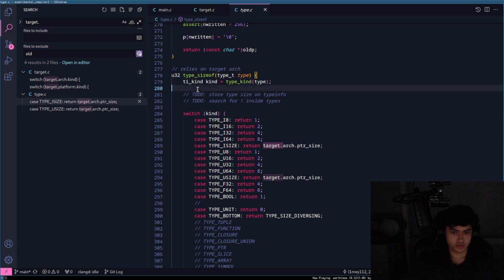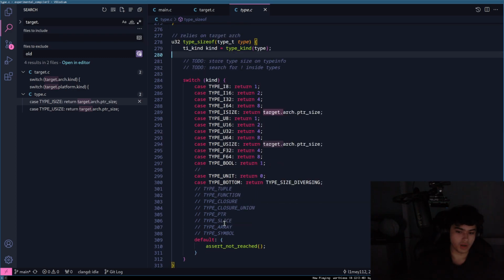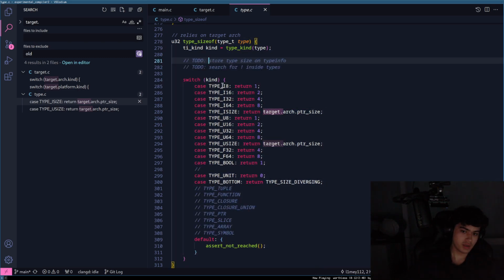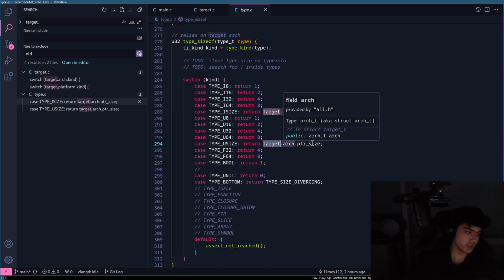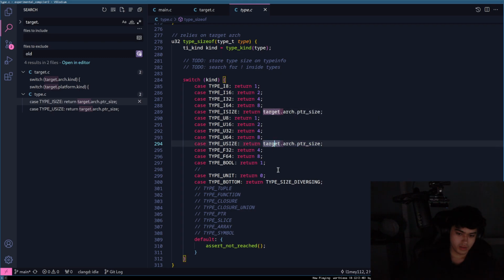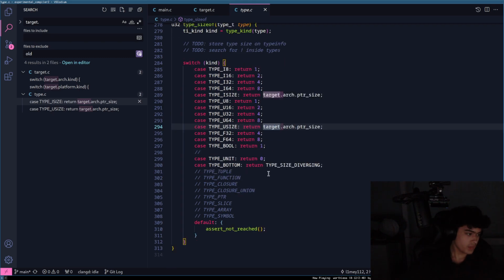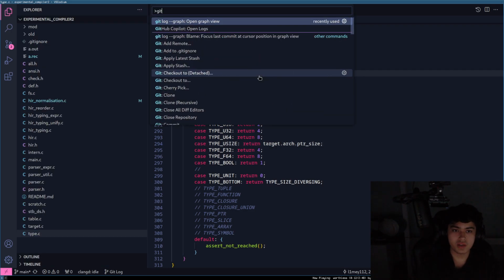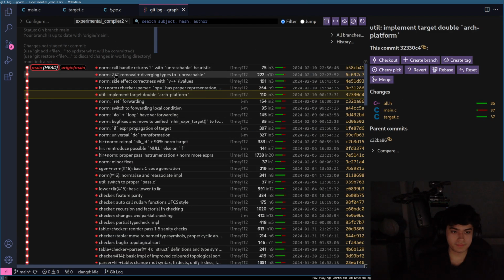I just created this function called type_size_of. This is all a big to-do, but what I have so far is all the types here: i64, u64, isize, and usize are target.arch.ptr_size. So I'm just returning that. Super simple. And there's a reason why I have type_size_of. This is for the next thing I did.